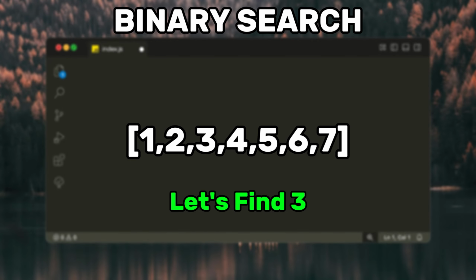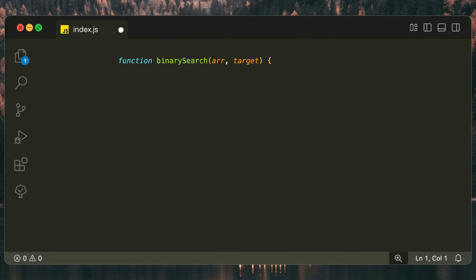Let's now write this in JavaScript. We define a function called binarySearch, and it takes two inputs, a sorted array, and the number we want to find. To begin the search, we need two pointers. One will start at the beginning of the array, and the other will start at the very end. So here we set left to 0, that means the first index in the array, and right is set to the total number of elements in the array, -1. That gives us the index of the last element.